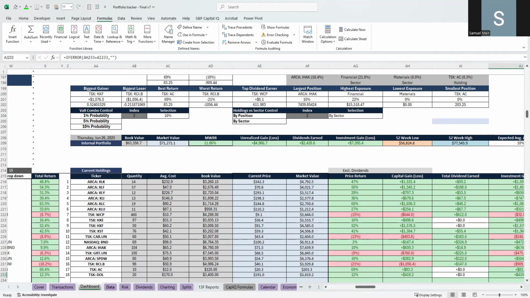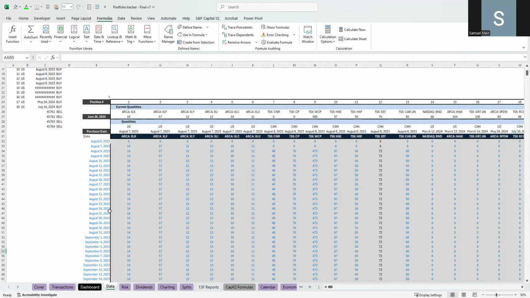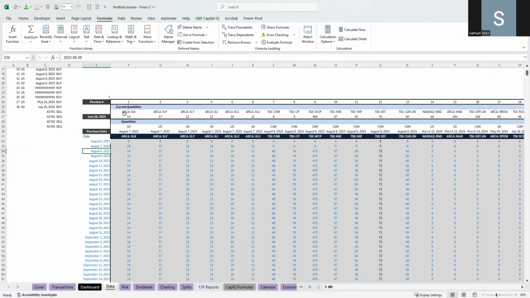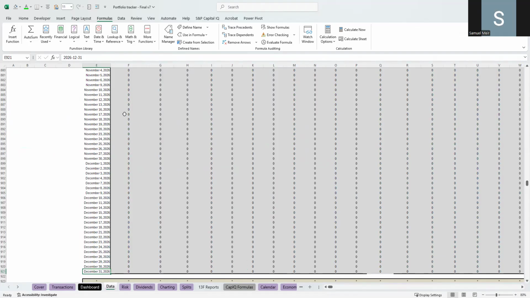So let's go to data, for example. The way that the data is structured is basically a collection of 25 different data tables where each table has 100 slots for 100 different positions. So you can see the position number here, 1, 2, 3, and it goes all the way to 100. Of course, we don't have 100 different positions, so these are all blank. It might look like blank cells, but all of these cells actually have formulas in them for whenever you might enter that many positions. And each table goes all the way up to December 31st, 2026.